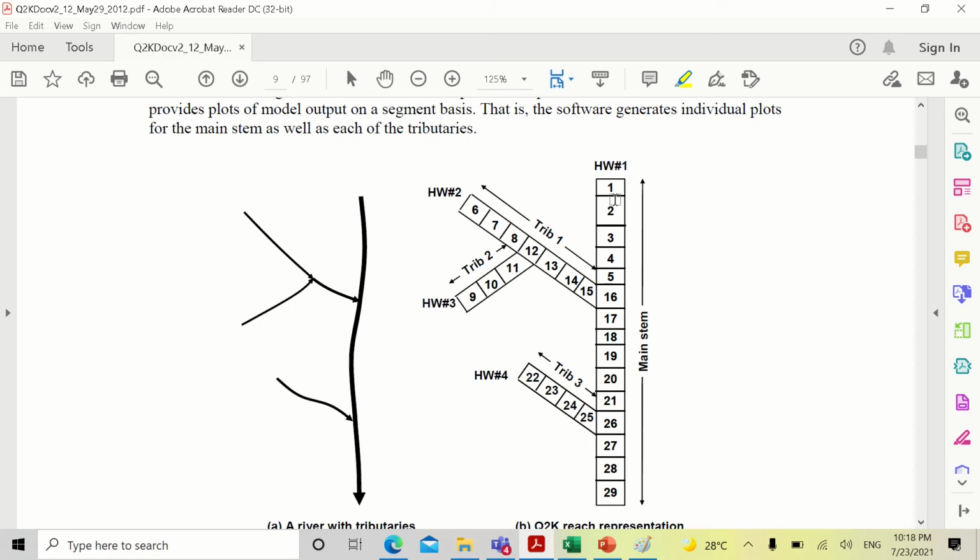You can see 1, 2, 3, 4, 5, then 6, 7, 8, and after that we'll go to the sub tributary, the 9, 10, 11, 12, then so on. So if you are going to simulate a river with tributaries, you have to be very careful with these values.